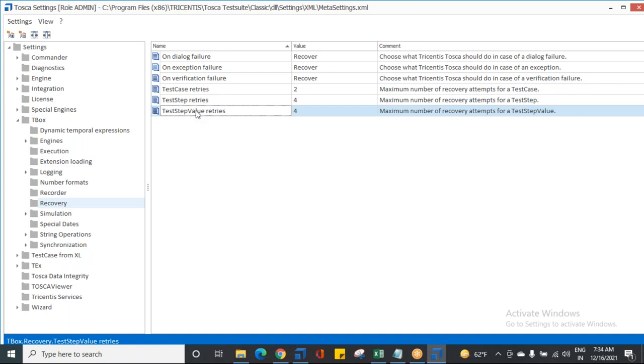Which means my error might occur at the test case level. Test case level means you are trying to open a URL, but the URL is not opening, or the URL has opened. Retry means at which place you want to retry. You are executing, an unexpected error came, and now you want to handle that. So you set the value to recover and you design the recovery scenarios.